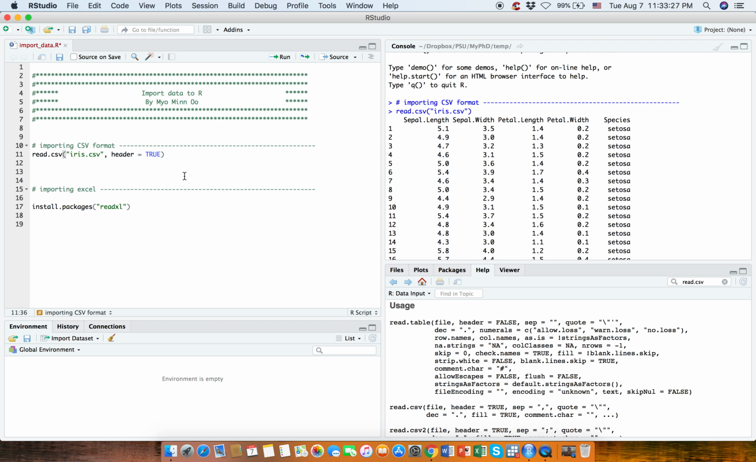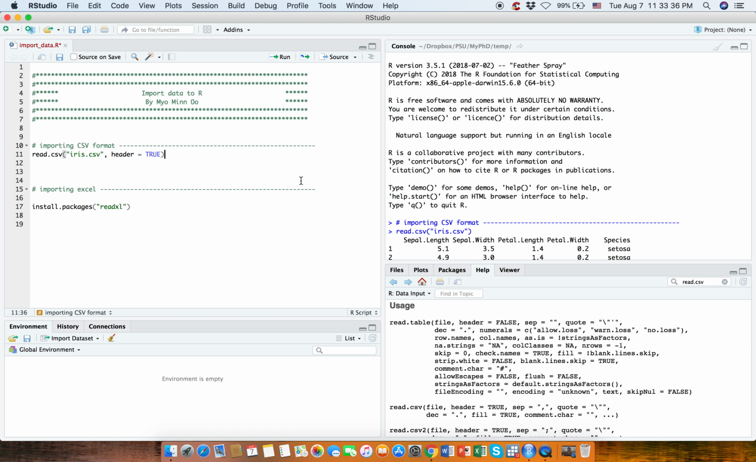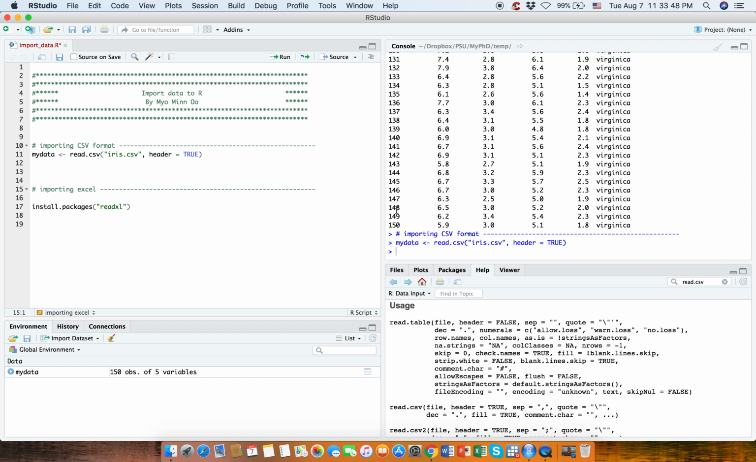Okay, so anyway, this command works pretty well. Now what you can do is assign this into an R object. I will call it my data, so we will just assign this into my data using the assignment operator, and run this. Now we have 5 variables. You can see in the global environment there is a data object named my data, with 150 observations and 5 variables. And this is how you import a CSV format into R.